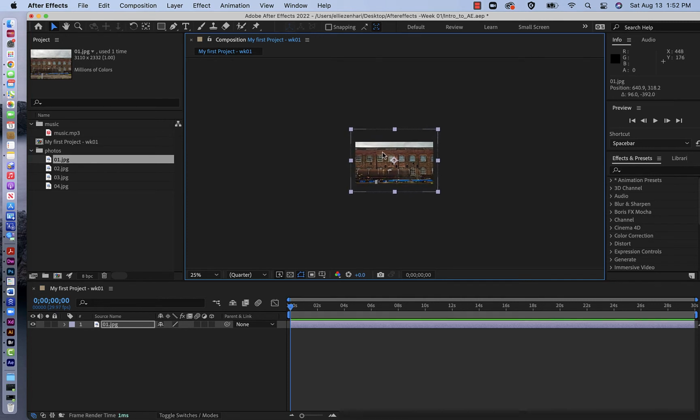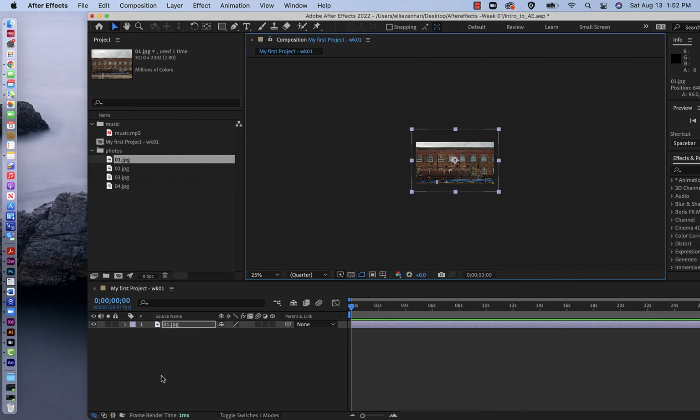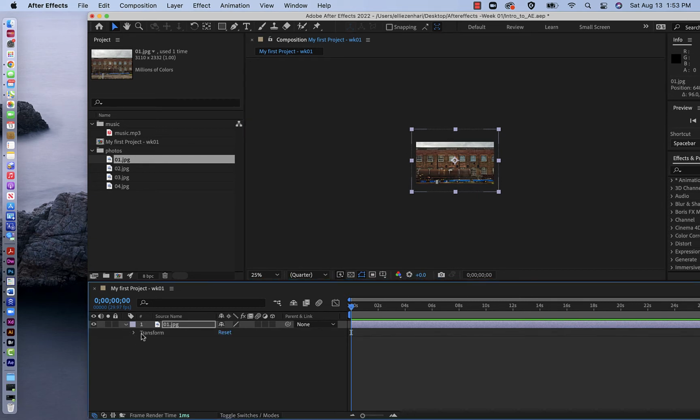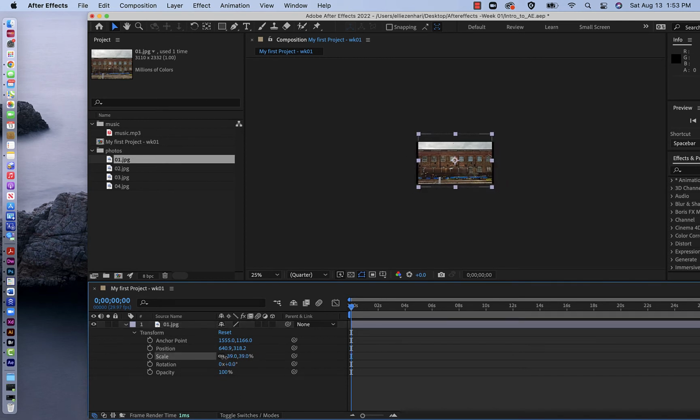You can also use your property inspector and open up this arrow. Remember, every time you see an arrow, that means there are things happening that you can change. So I'm going to open it up, and you can see the transform option, and you want to open it up, and I can scale this. You can see that this says it's 46% of whatever the original picture was. So I can use that to scale the image down.